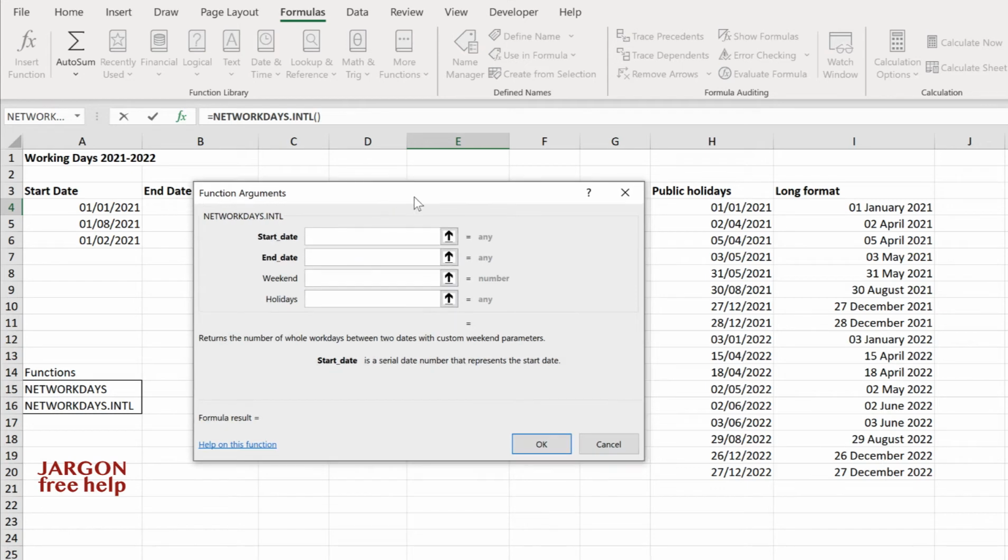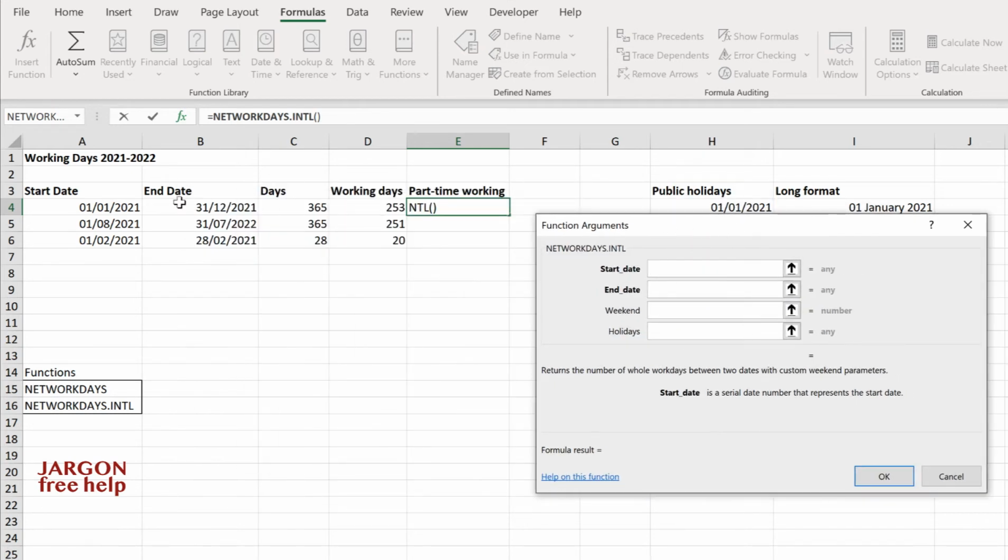Now again, it's got the start date and the end date. Let's just put that start date in. Let's just do that end date. Now, the weekend, you might need a little bit of help on this. If you leave this blank, it's just going to default to being Saturdays and Sundays. Okay, that is going to work for many of us.